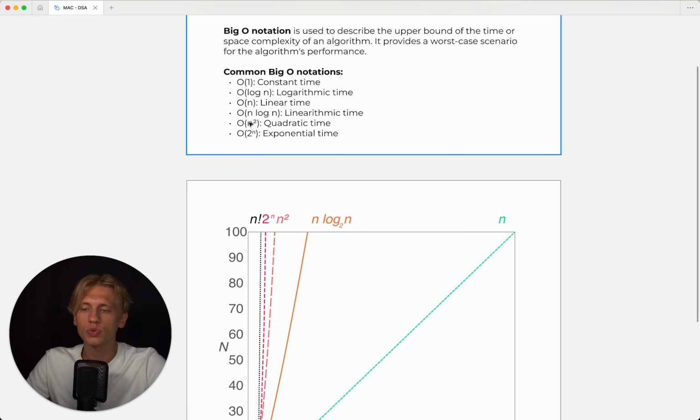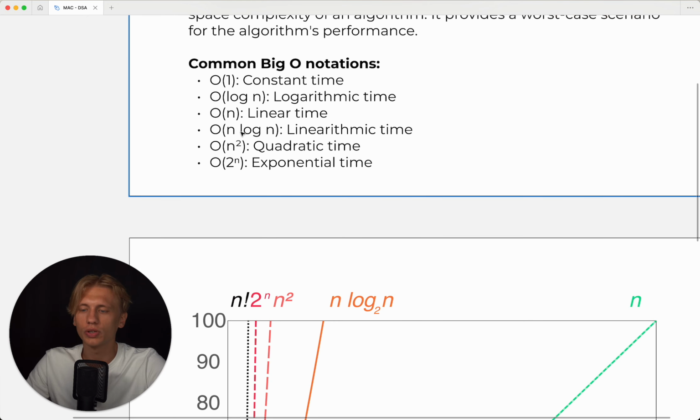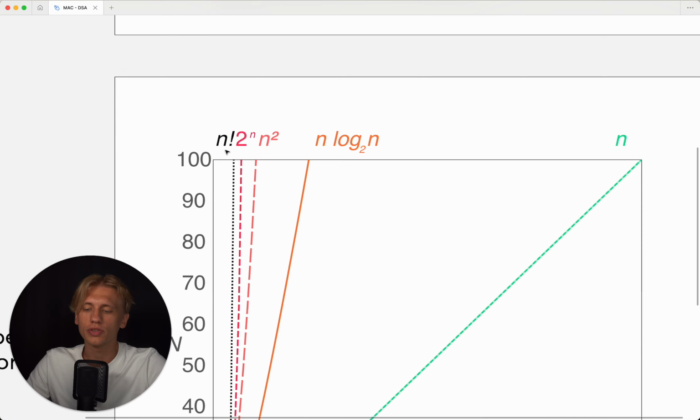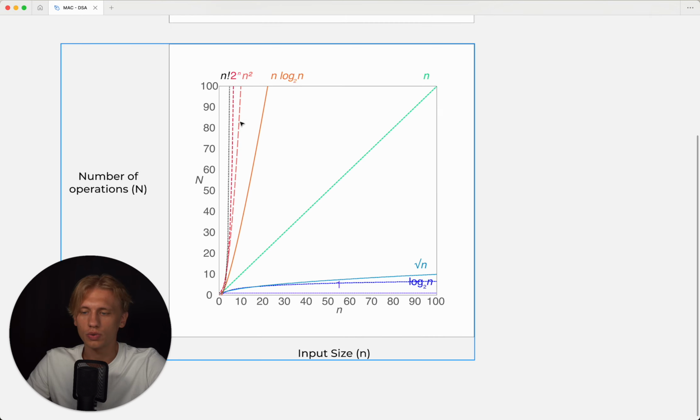The next one is linearithmic time, which is when you take this log n you've already seen before and multiply it by n. Once again, we are going to see examples of such algorithms, but right now, theoretically, it's a little bit harder to understand. So I'll go to the quadratic time. It's actually here, as you can see, this orange line, so it goes straight up, right? For example, if you have 10, it's already 100 operations.